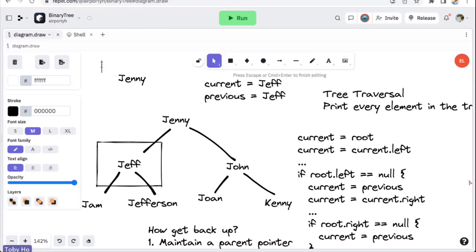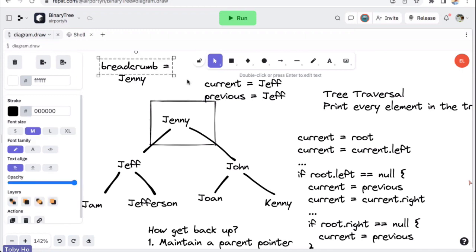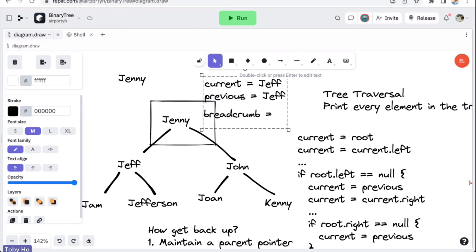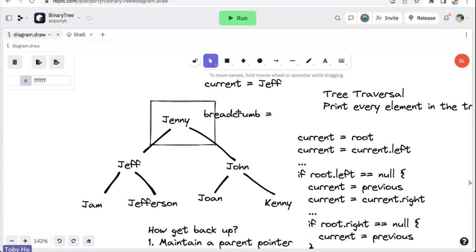Let's have a variable called breadcrumb. We're going to add a new variable called breadcrumb, and breadcrumb is actually going to replace previous. We don't need that anymore. So we're using breadcrumb, and let's say we're at the beginning.